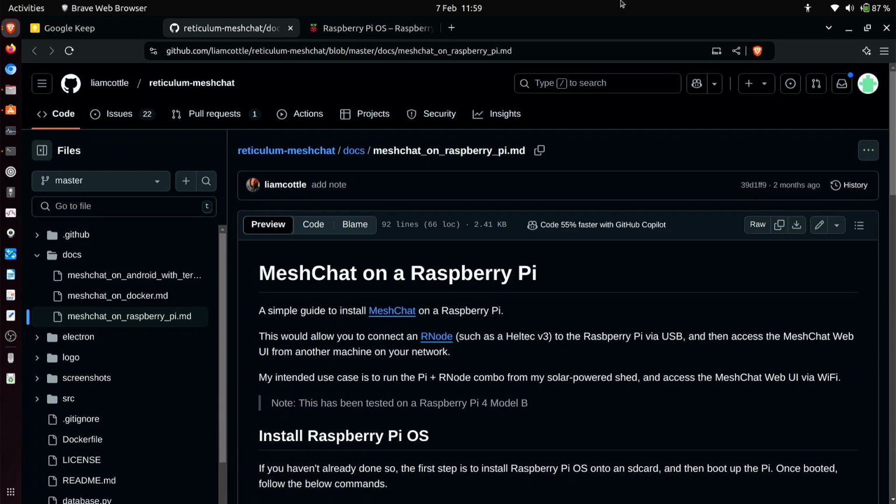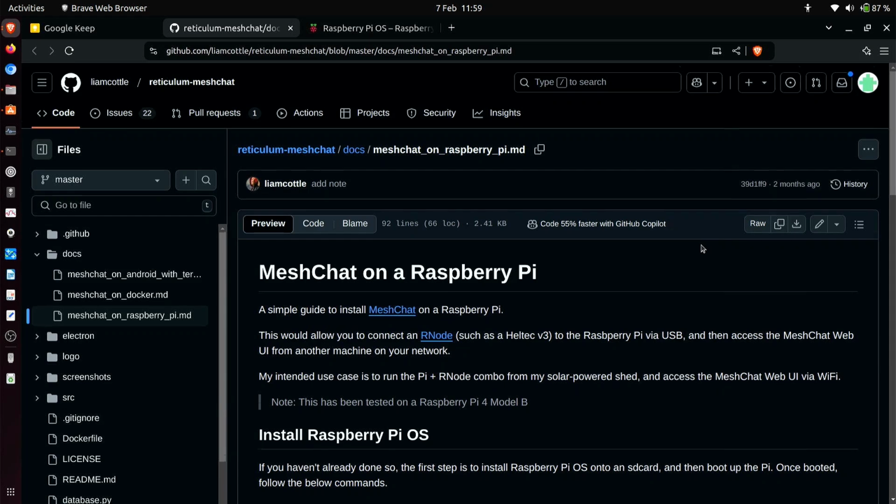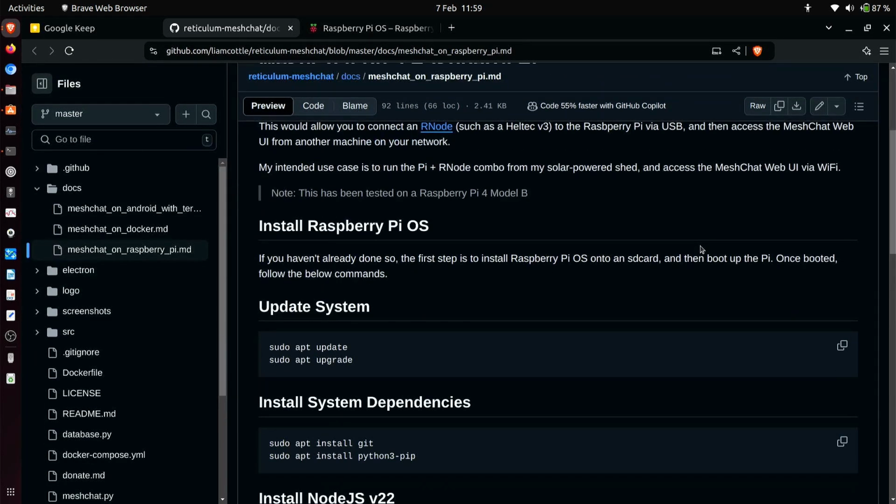And all I needed to do is to find this page on GitHub from Liam Cottle, who's the author of the Meshchat software, and he here has published instructions on how to install Meshchat on a Raspberry Pi. And I'm going to follow these letter by letter to see if it works.